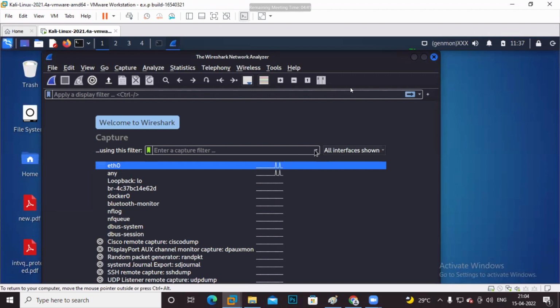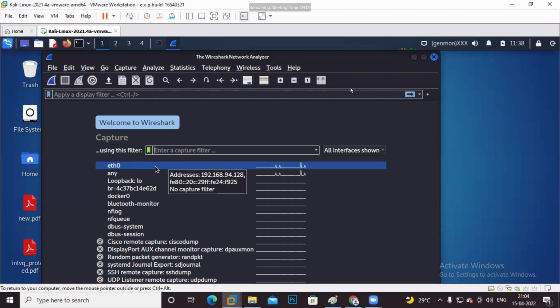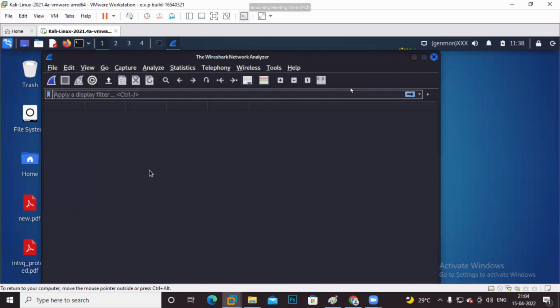So here I am clicking on this one, selecting the option eth0. Do you know what eth0 means? Anyone have any idea? Ethernet. Okay. You can see I have a wired connection here, so that is the Ethernet connection. I am selecting this option because I am going to monitor all of the connections coming from my Ethernet port. Are you getting me?